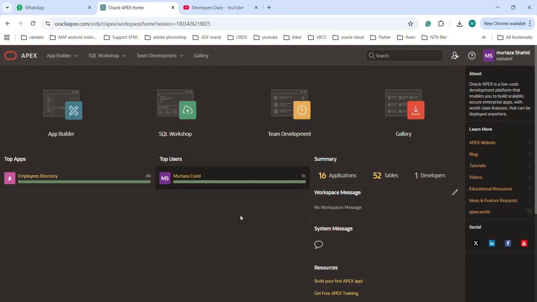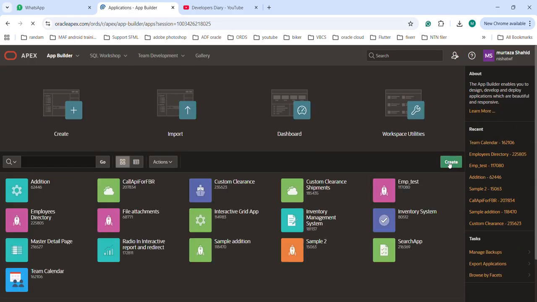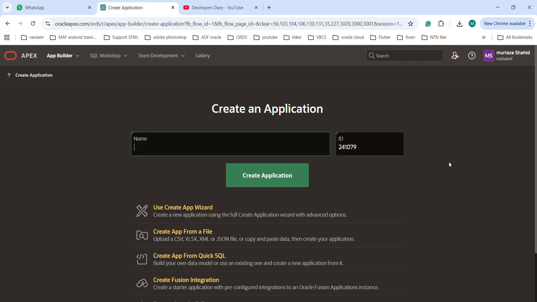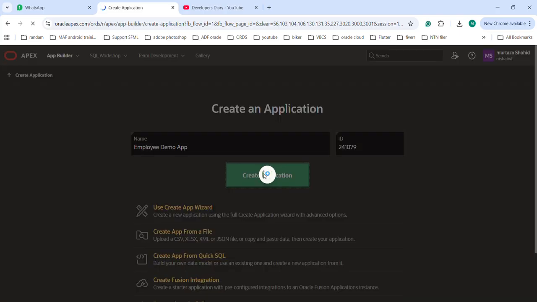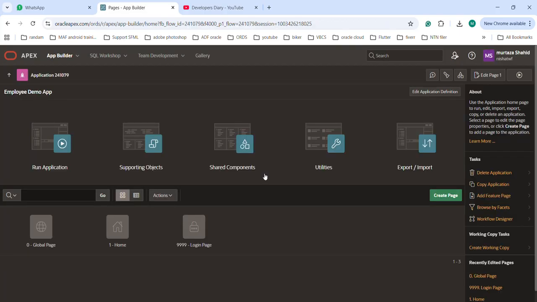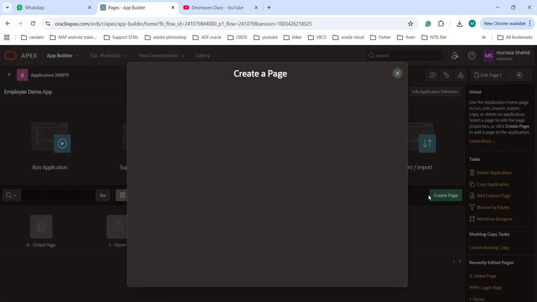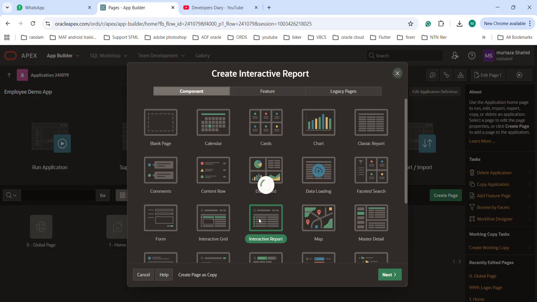Let's sign into your workspace. Let's create a new application. Click App Builder, click Create, enter your application name. Now click Create Page and select Interactive Report.